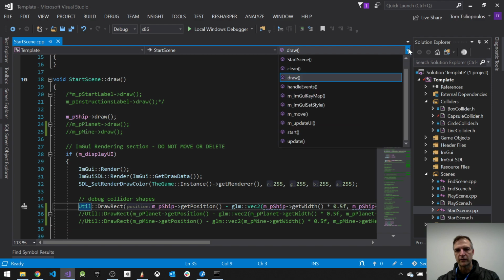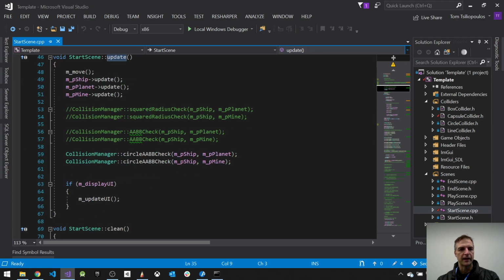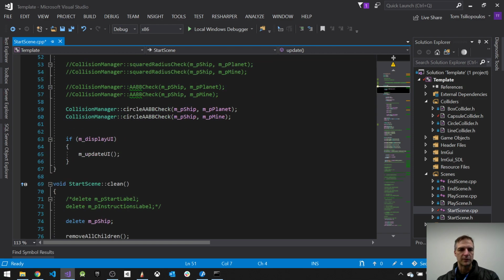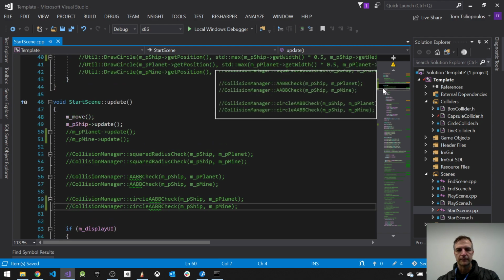Then I want to go back to the update. In my update, I update my ship and planet. I don't want to do that anymore. Planet, I don't care about updating that one. We're not even showing it. And mine. And we're not going to do these two CPP checks anymore because they're not going to exist. We're just going to comment those out for now and leave them for reference. So that's in the update function.